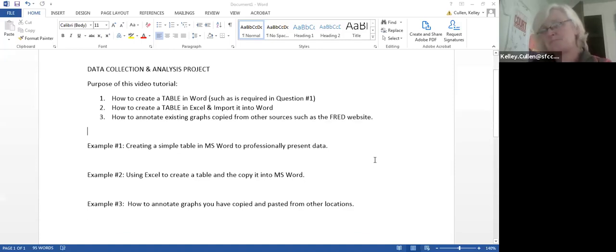But anyways, this is the goal of today's presentation for the data collection and analysis project in particular, and to help you with any type of project where you are being asked to present data and talk about data and analyze data in the context of a paper. I think of writing the paper as being in the Word document, and then we're adding to it with our graphs and our analysis.